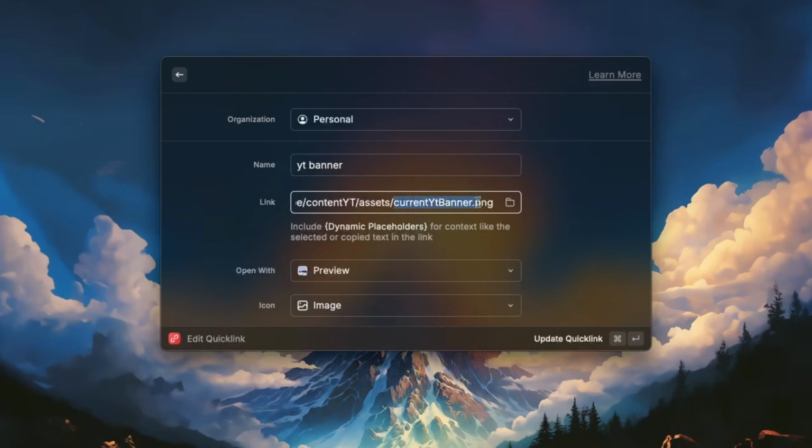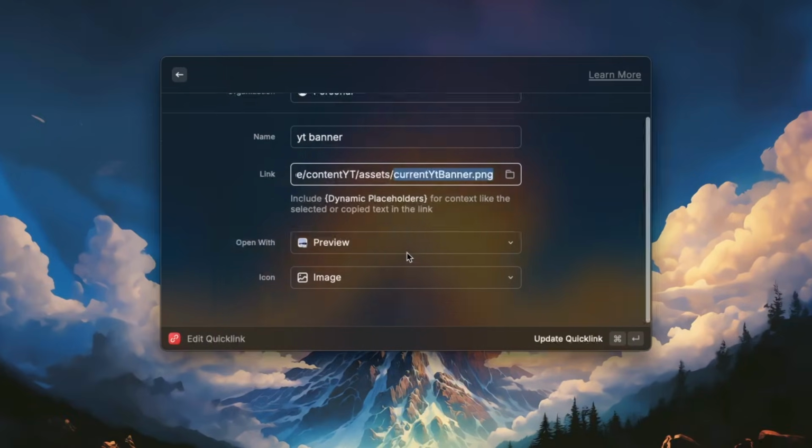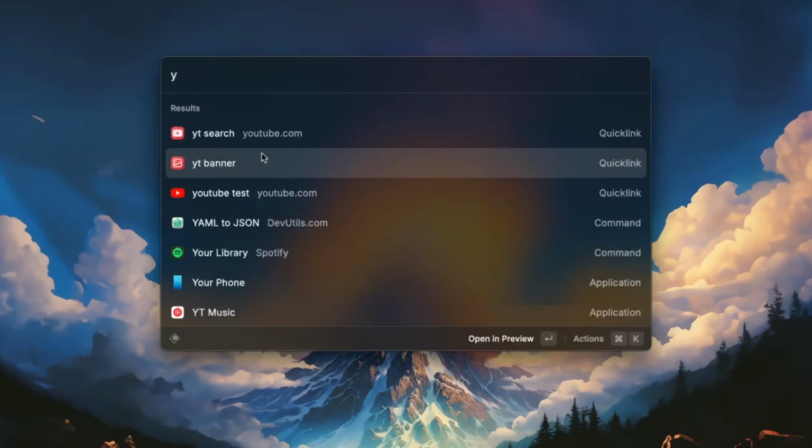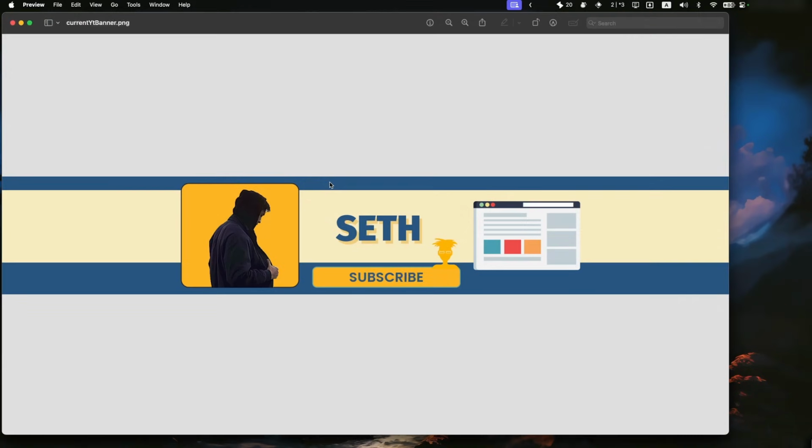Another quick use of quick links is with images. You can set your file path, basically the location of where your image is located. So now if you have an important image you need to preview really quickly, then you can go ahead and do that. And we are done.